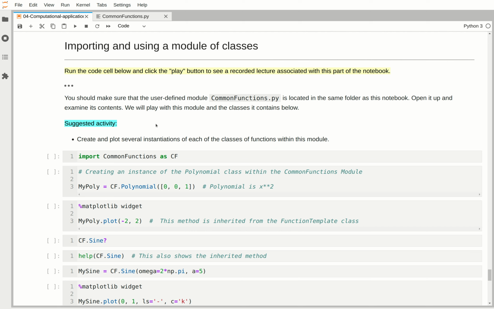Welcome to this third and final video on the prologue lecture for computational applications that's about classes. Here we will be importing and using a module of classes. In this case, you need to make sure that the user-defined module commonfunctions.py is located in the same folder as this notebook. Open it up and examine its contents. We will play with this module in the classes it contains below.